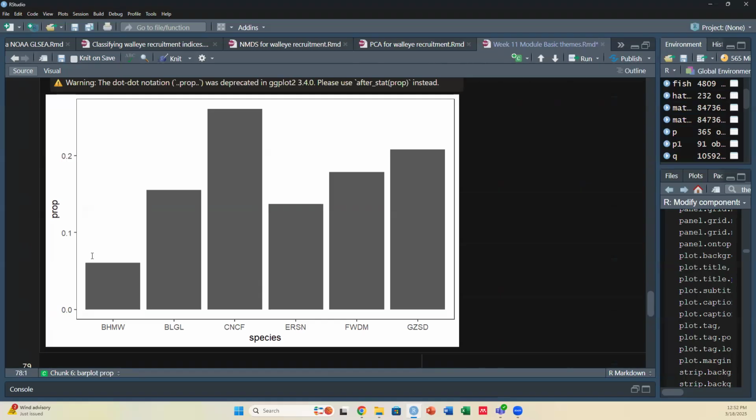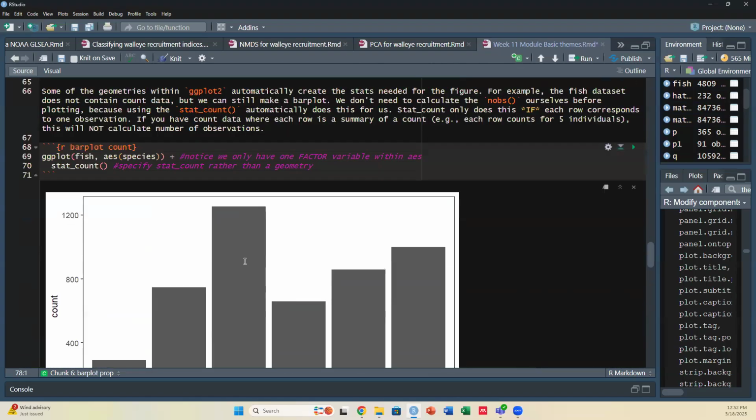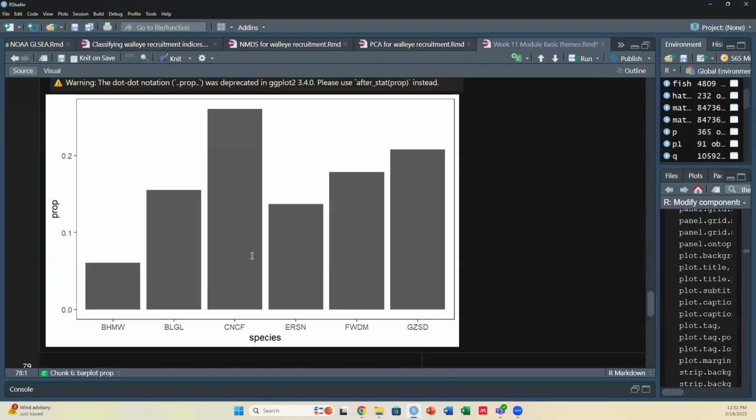So here, bullhead minnow is less than 10%, a 0.1 proportion. Channel catfish is the highest with a 0.25 proportion. So this makes it more comparable. I like proportions and percents for showing data rather than raw counts. These figures are the same thing, but now they're comparable across study reaches or anything else at this point.